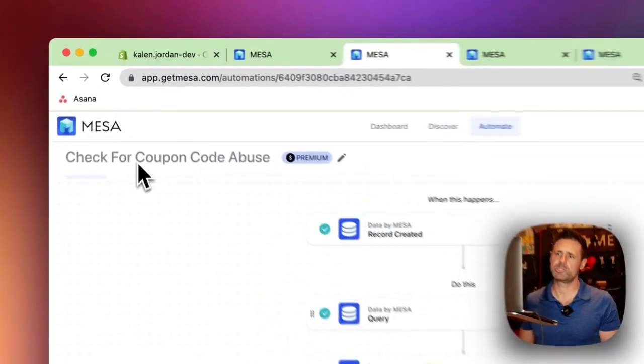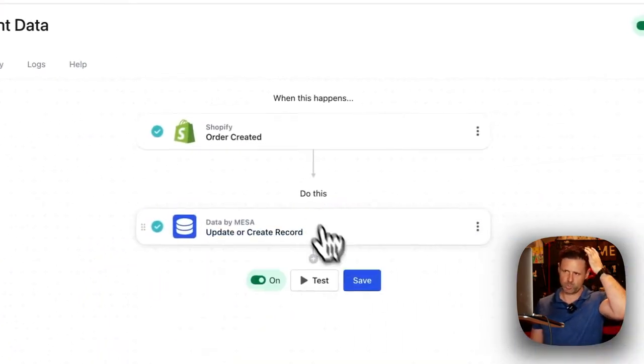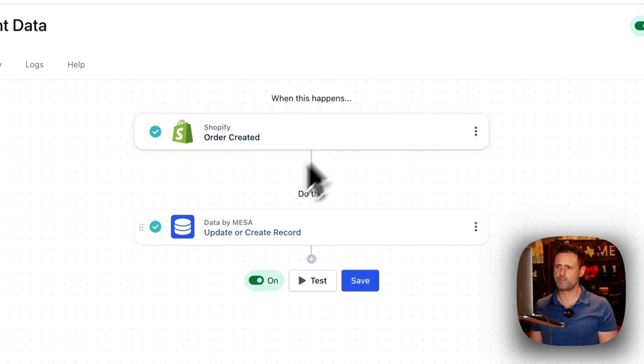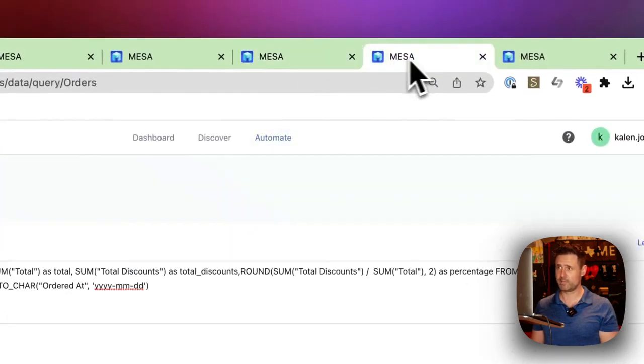So in this workflow, we're going to show you how to check for coupon code abuse. This is actually a two-parter. So the first part, you just want to trigger off of order created and then save the order information into the Data by Mesa data store. Here's what that looks like.